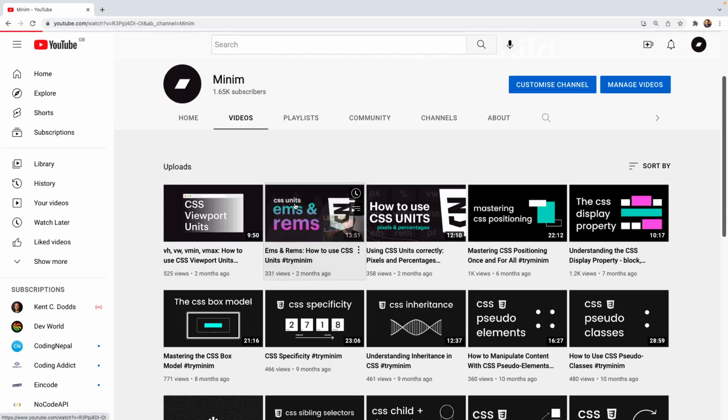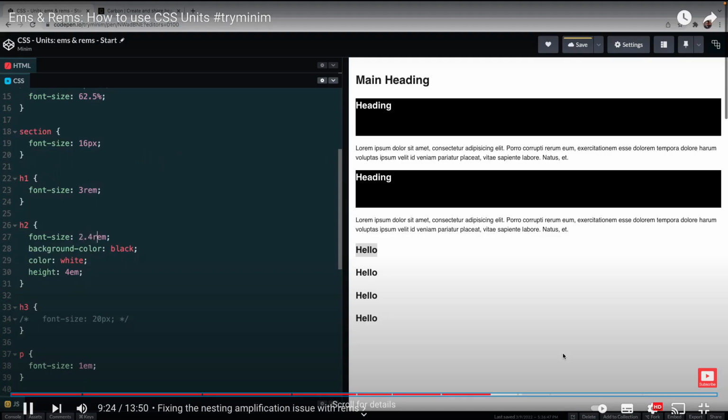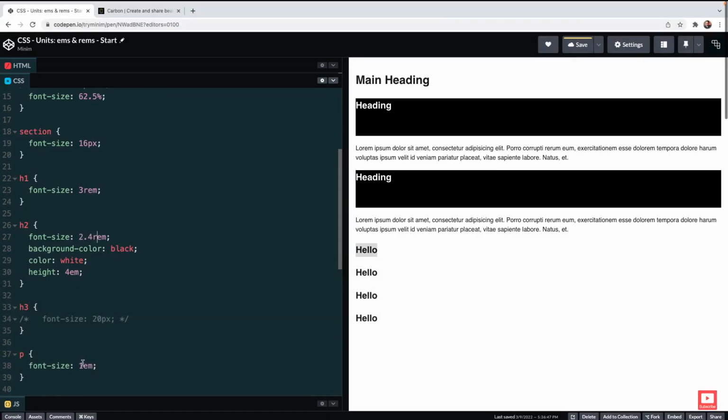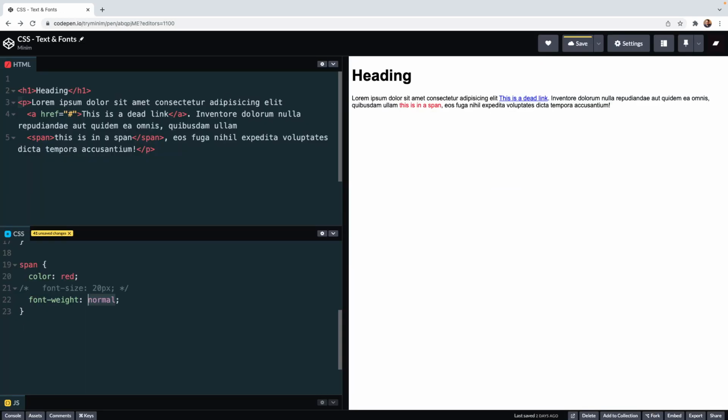I explain this in much more detail in the Ems and Rems video, so go check that out if you're interested in learning more about rems and how they scale up and scale down nicely across our pages. But we'll move on now to talking about font weight and style. The CSS font weight property allows us to control how bold our text is. We specify values either as keywords or as numeric values. Keywords include normal, which is the standard weight we would be familiar with, and this corresponds to the numerical value of 400.